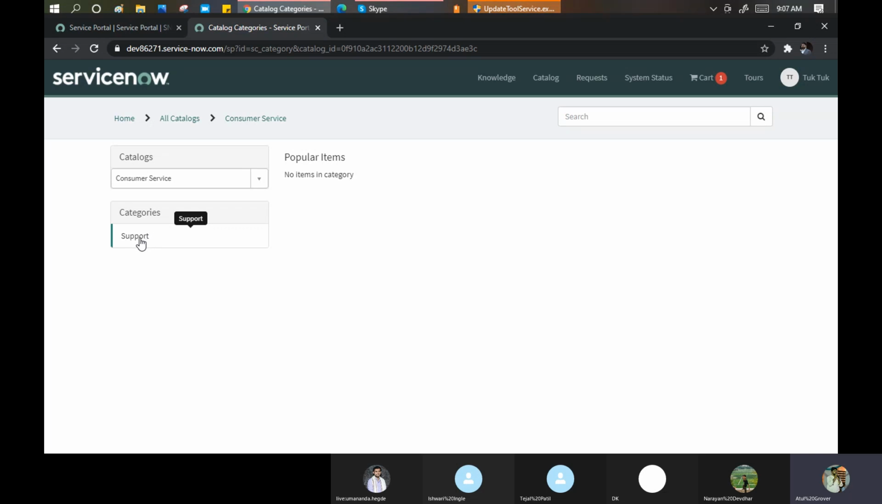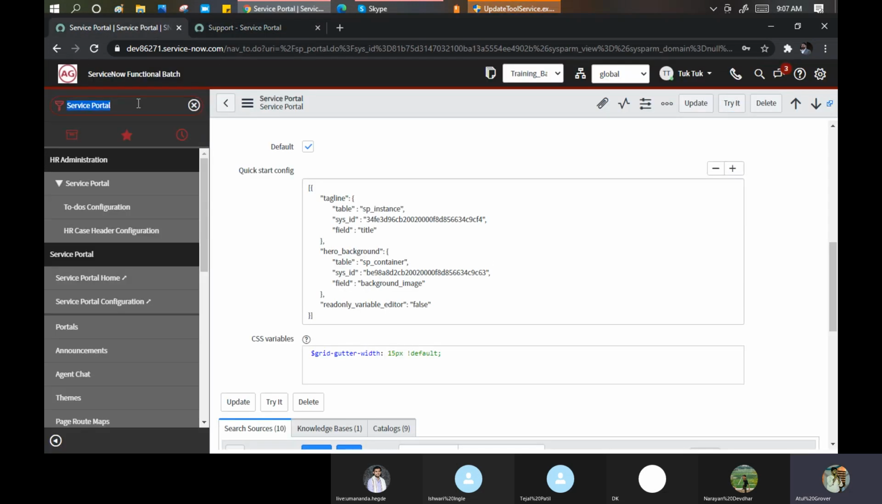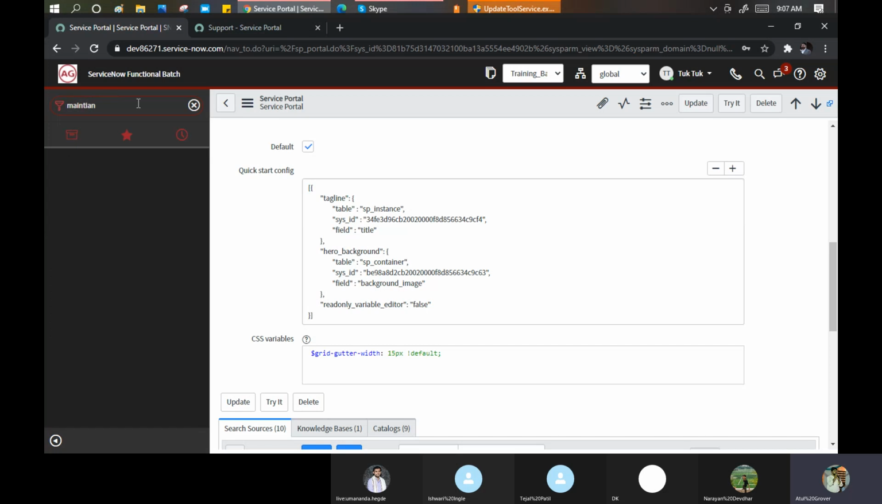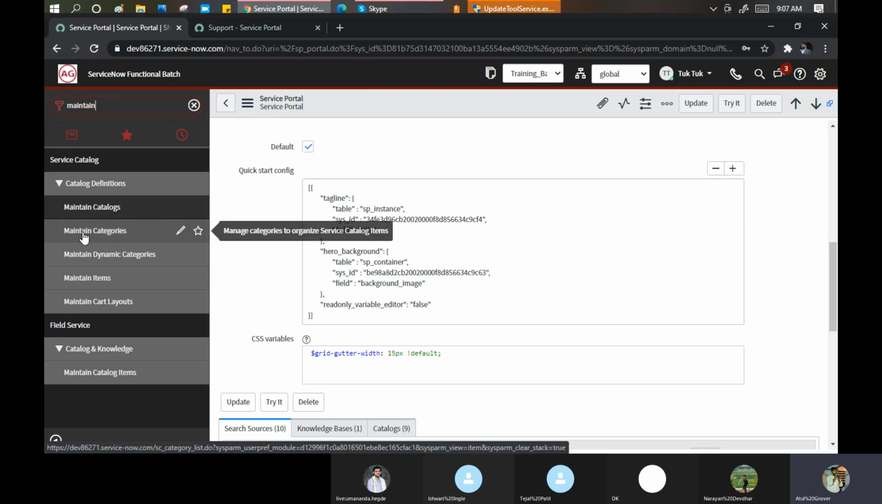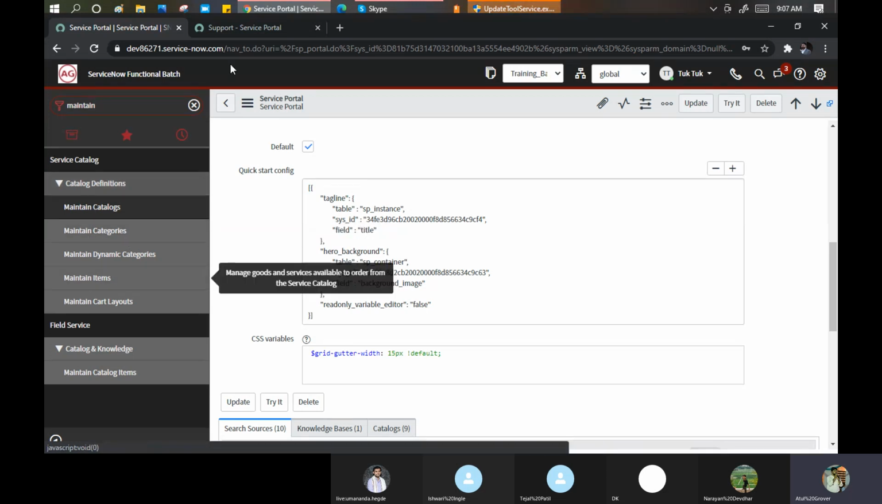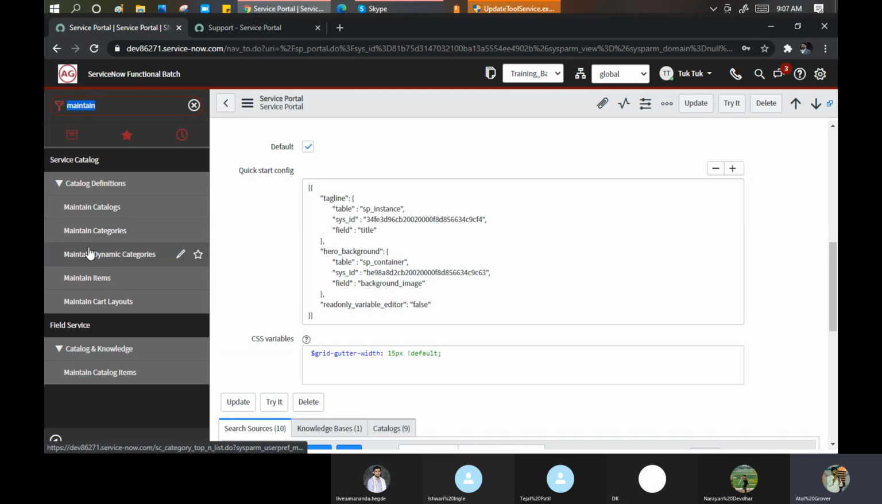suppose now the question comes, Atul, from where are these things coming? If I click on the support, this catalog item is coming. So these three things are coming from one place only, and that is called, go ahead and search for Maintain. Maintain Catalog, Maintain Categories, Maintain Items. Catalog, categories, and items. This is the standard we generally use in our day-to-day routine. Specifically for a developer, this is a very important part.